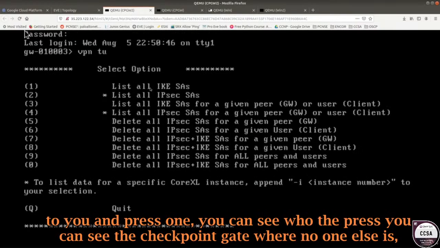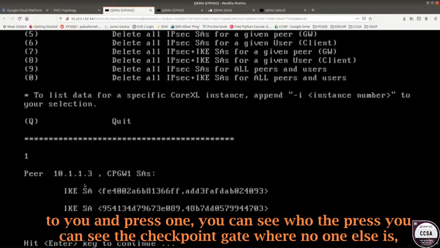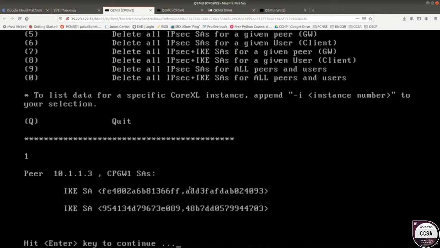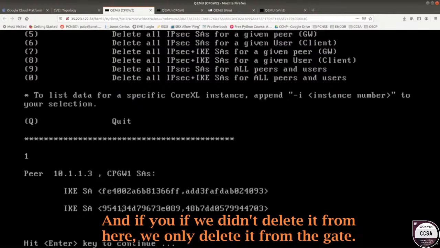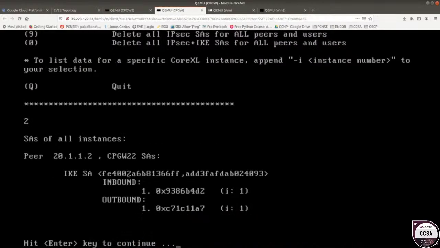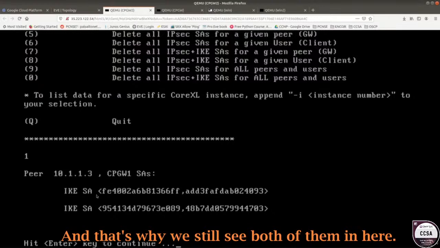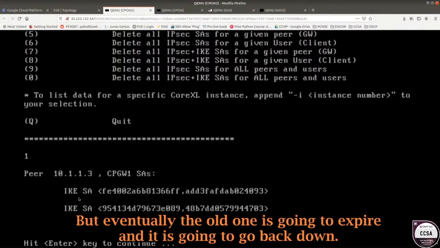TU and we press 1, you can see who the peer is. You can see the checkpoint gateway number 1 SAs, and you can see it over here. So you can see the IKE SA, and if we didn't delete it from here, we only deleted from the gateway number 2, and that's why we still see both of them in here. But eventually the old one is going to expire and it is going to go back down.